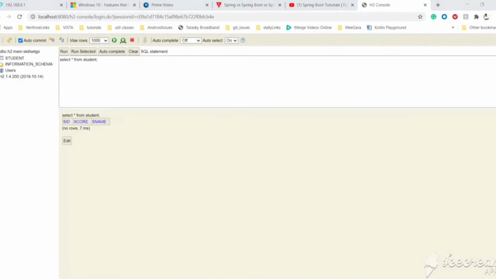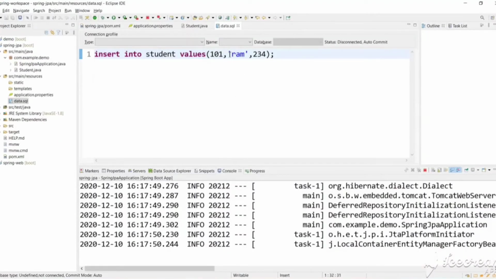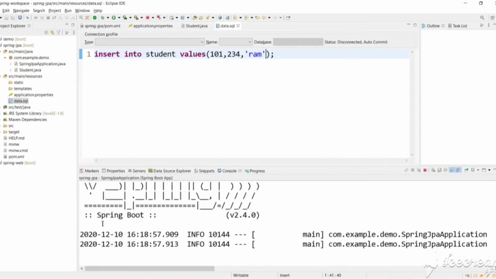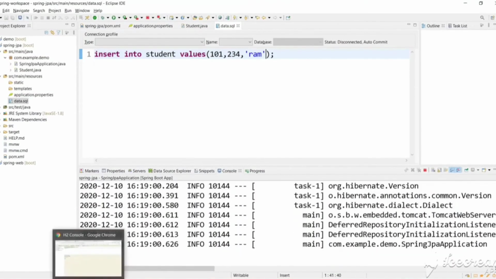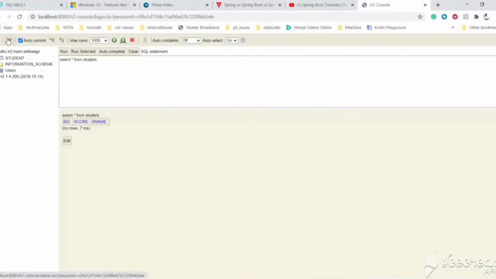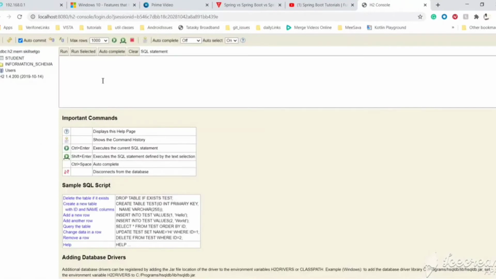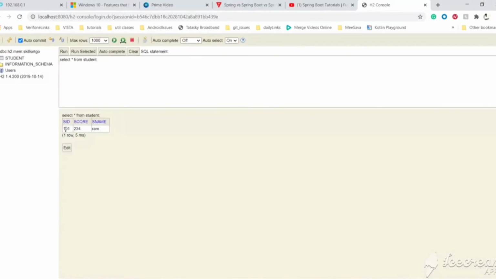Let's change the order, score 234 and name. Now relaunch the app again. Let's see whether data is there or not. Let's connect again. As we have relaunched, we need to connect every time. So select star from student. Here you can see we got the row, ID, score and name.